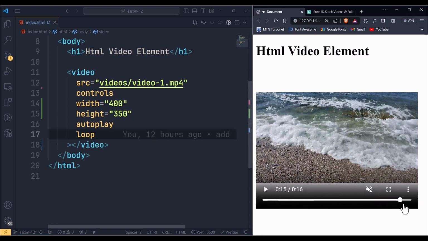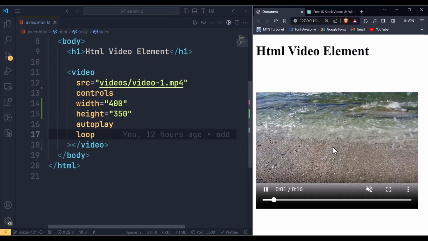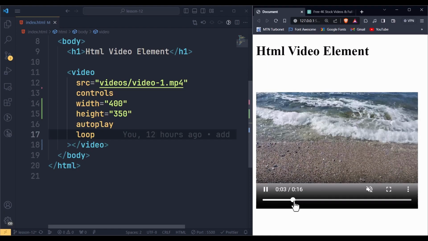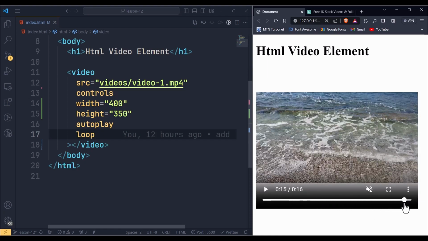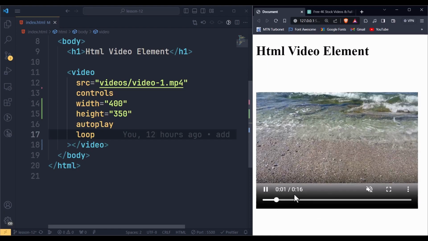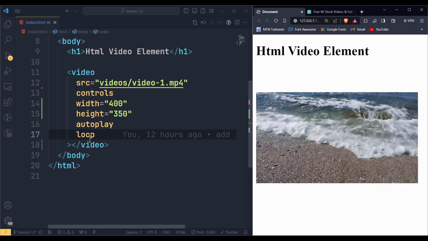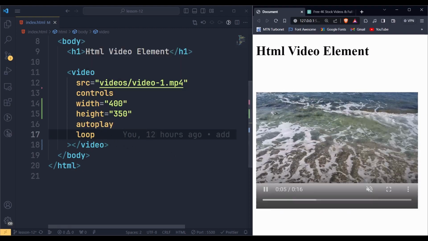I'll just forward quickly so that it ends, and you see that it has already begun playing from the beginning. So I'll just go ahead and forward it again, and you see that our video begins playback. So that's the functionality of the loop attribute.